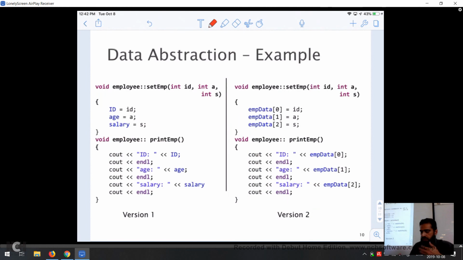So if we proceed with the modification, the original set employee function takes the three parameters and stores them into three separate variables. But the modified one takes the three parameters and stores them into three elements of the array. So inside the set employee function, we have the change. Similarly for the print: print used to cout ID, cout age, and cout salary. Now I cout the first element of the array, the second element, and the third element. So only the member functions inside the class understand what happened.